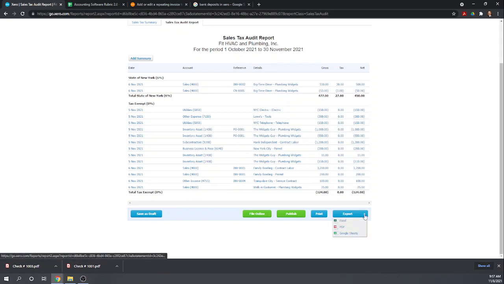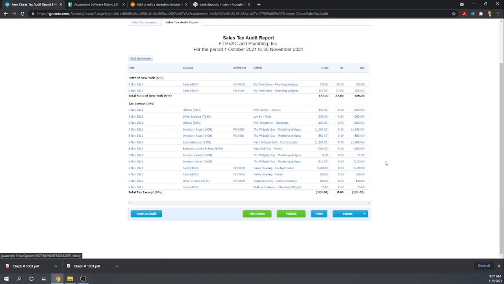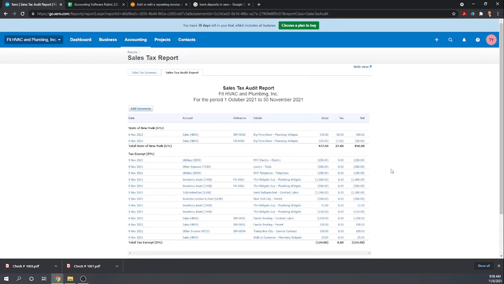Okay, so we can print that report. Looks like we can export it as any of these files. Publish. I wonder what that means. So file online. Prepare and file your sales tax returns online by signing up to our sales tax partner, Avalara. Signing up is free. Nice. I'm not going to do that, but you can sign up and file your report and everything online. Very nice.